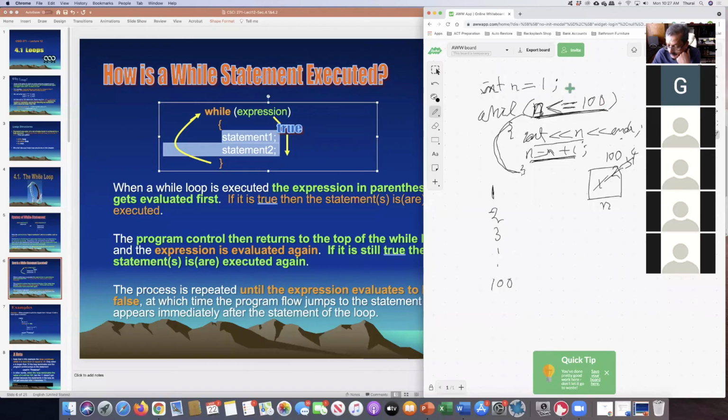If I change this inequality to less than, then the 100 will not be written. If you want 1 through 99, then that'll be the correct program. But we want 1 through 100. That's why the condition was less than or equal. So the program will write all 100 numbers and then it will stop. You have to make sure the loop will stop when the task is finished. That's the tricky part.